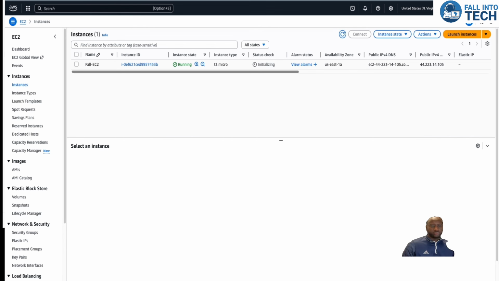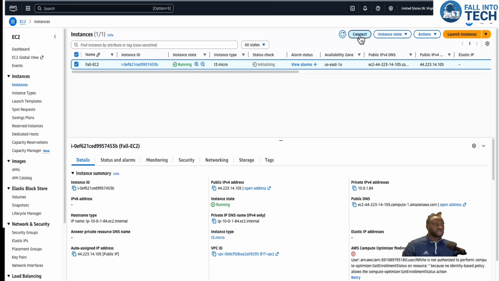Using EC2 Instance Connect lets us securely access our server without needing a local SSH client, which is perfect for learning and quick testing. So what we want to do is select our instance and click on connect.